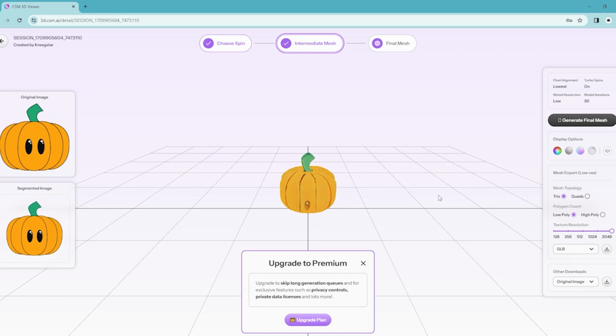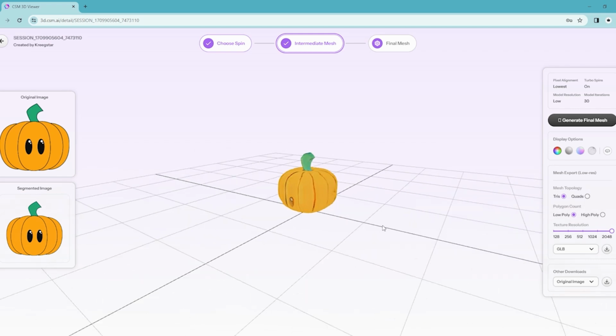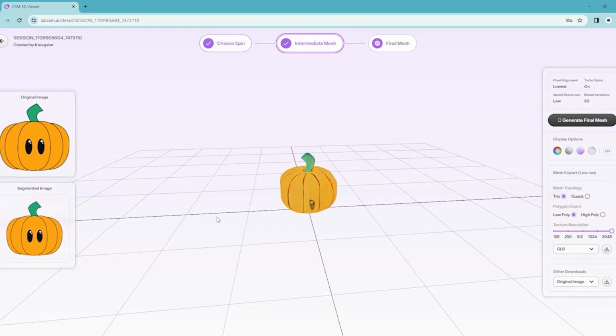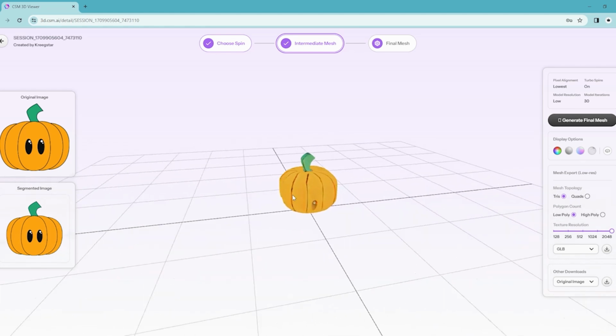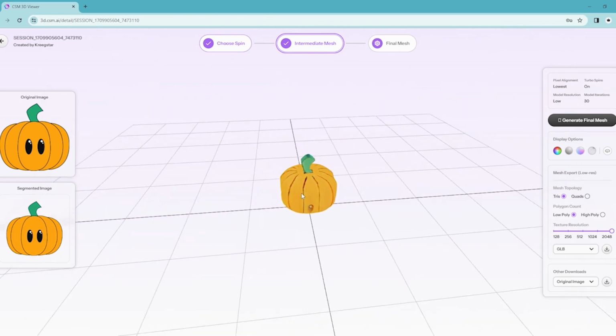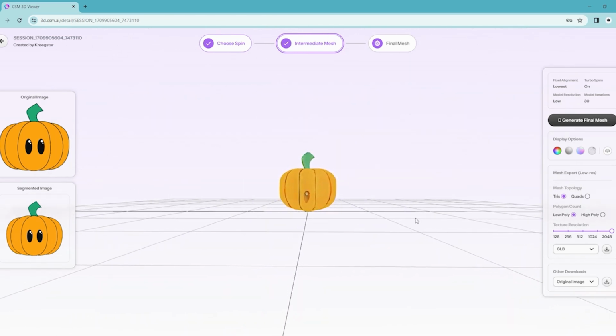So you are gifted a little pop-up of upgrade to premium again, which basically says to skip long generation queues. So yes, if you upgrade and pay, you'll get quicker renders, which if you're going to be using this a lot will probably pay off. For what I want to do right now, I can just leave it because again, I'm here for the freebies, and however long it takes, that's fine.